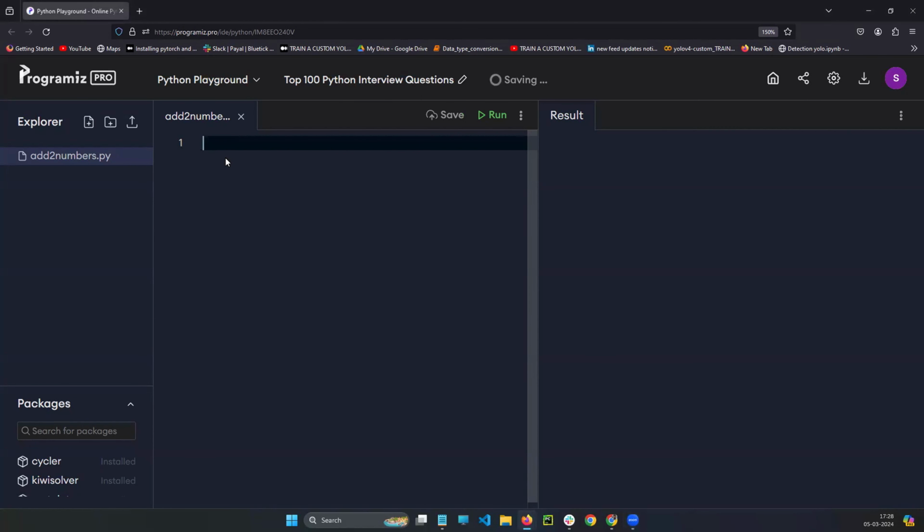So today we'll see how to add two numbers in Python. So let's take a number a is equal to 10 and another number b is equal to 20. So the value 10, which is an integer, we are going to save in a variable a, and the value 20, which is another integer value, we are going to save in variable b.